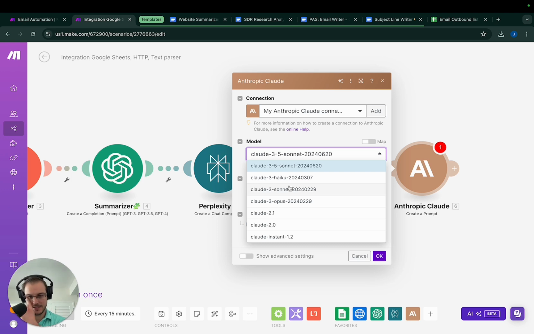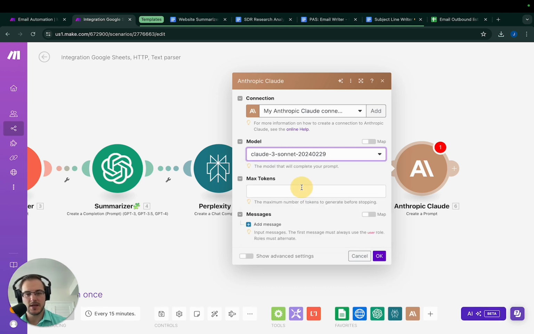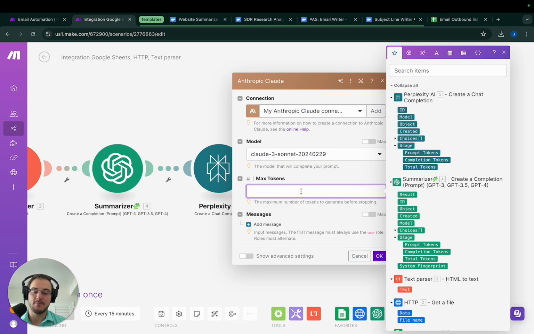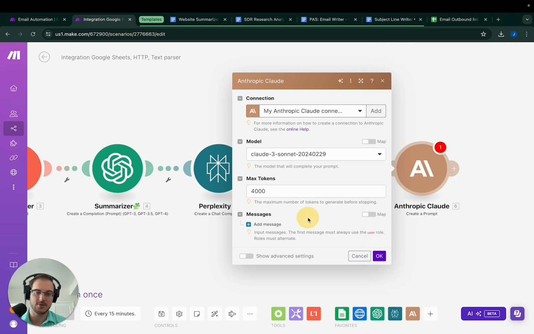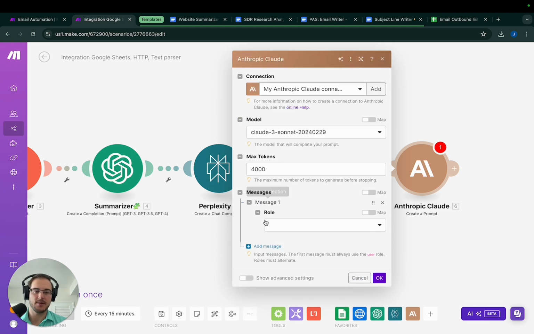ChatGPT is somewhere in the middle. So if you want to save some money, Claude 3 Sonnet is also super powerful. 3.5 is just even more powerful, but both really, really good. So I'm going to use the 3, just testing today. And then max tokens, you want to do 4,000. Claude can get a little crazy with its tokens, so we want to make sure we limit those. All right, and then we're going to click add message.